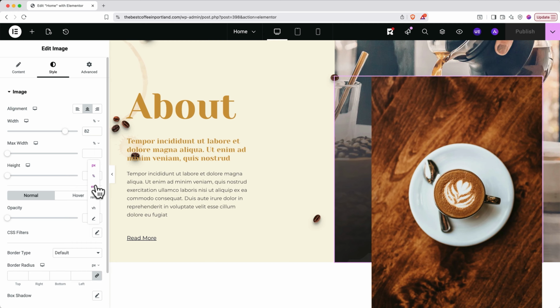You can also adjust by EM, REM, and VH, but these are more advanced, so I won't be covering those today. That said, they're really worth knowing, so I recommend Googling them when you have a chance. They can really level up your WordPress design abilities.